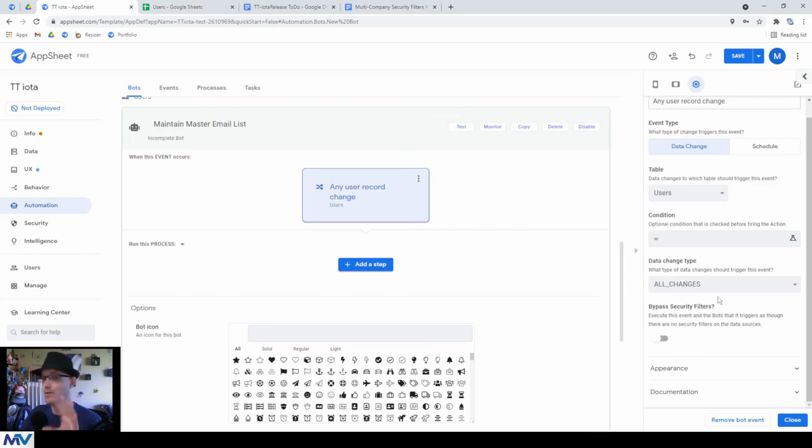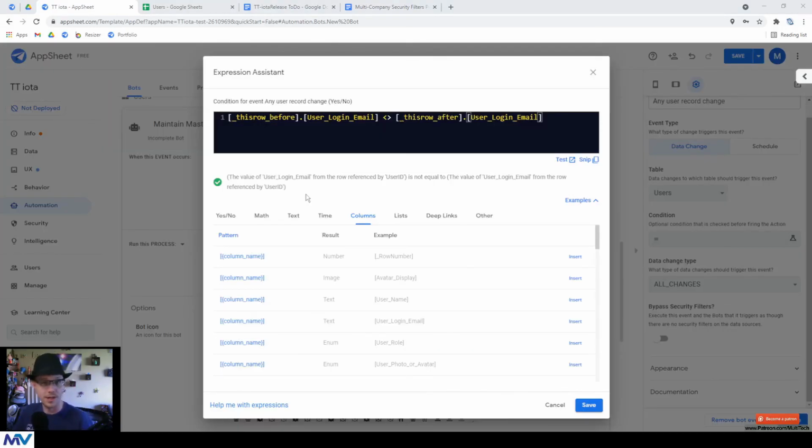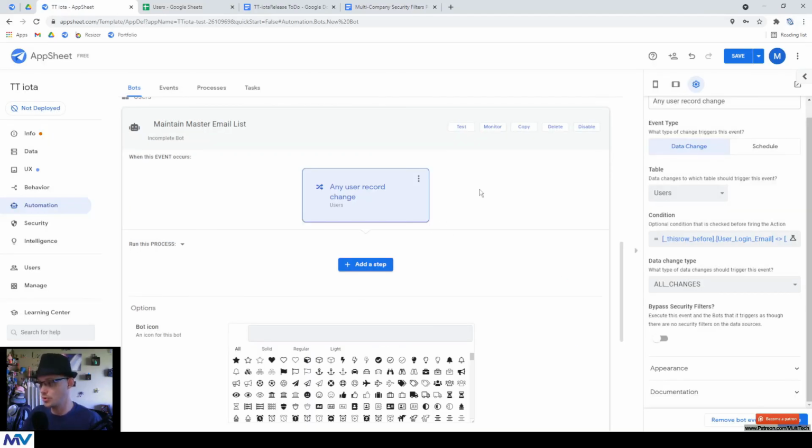Now, obviously, there's a whole lot of situations where we don't want this update to happen. So our condition is that the login email before this record was edited does not equal the login email after. So it's only when the email changes. So this is true upon when somebody's adding a record, because before it didn't exist. This is true when someone deletes a record, because afterward it doesn't exist. So this should trigger the condition. This should trigger the update anytime somebody changes the emails, whether they're adding, deleting, or updating.